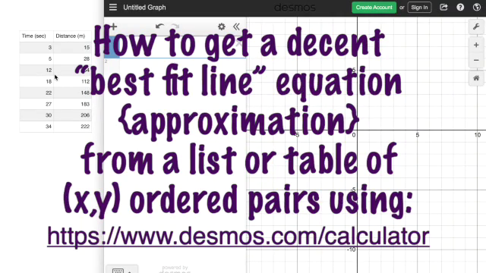Alright, so we're going to look at how to get this table onto this graph and then approximate a best fit line. I'm going to look right here. I need to get my distance, so my y values, all the way up to 200. I need to get my x values all the way up to 34.